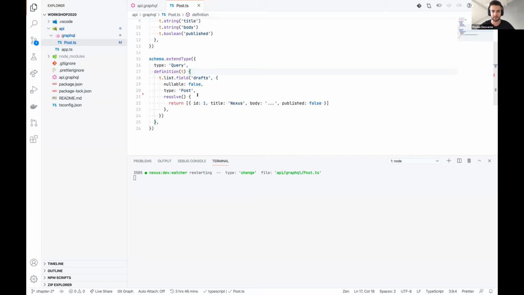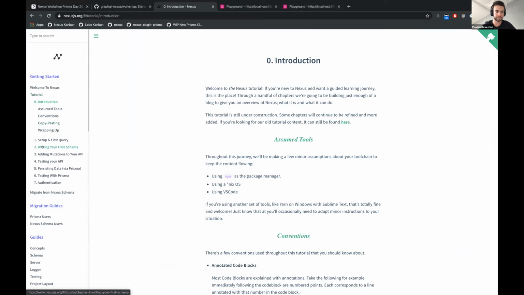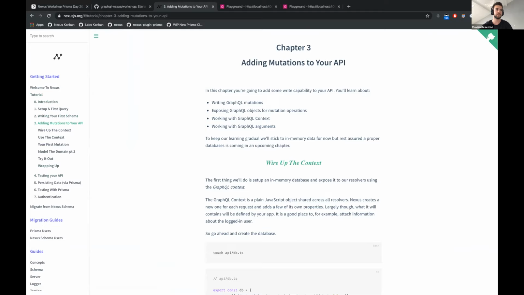Cool. So let's go and do chapter 3 of the tutorial, adding mutations to our API. In this chapter, we will write mutations. We will add an in-memory database for now before we add Prisma. And we will show how to work with the GraphQL context and with GraphQL arguments.